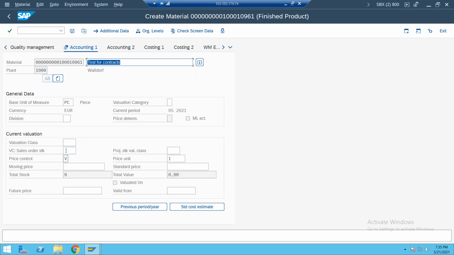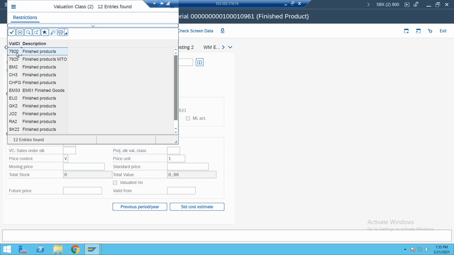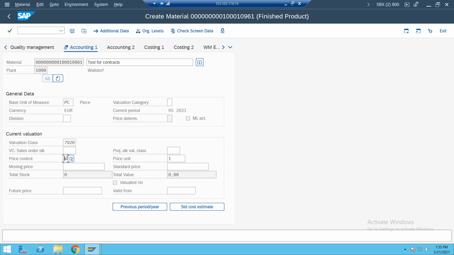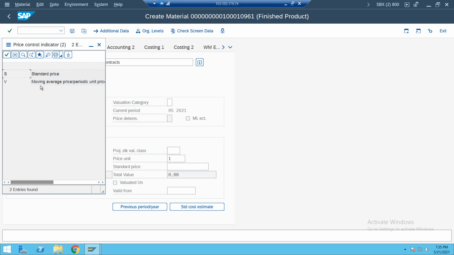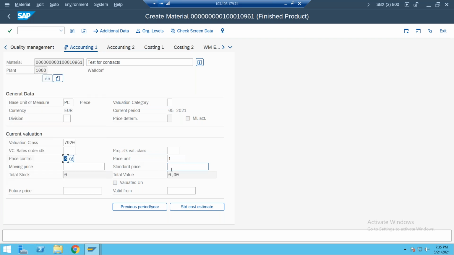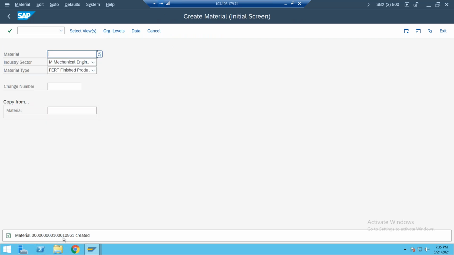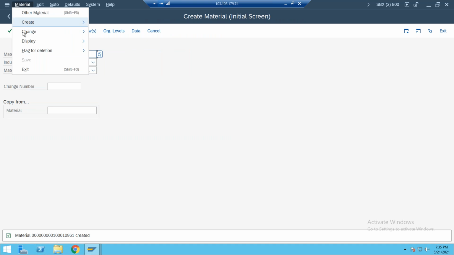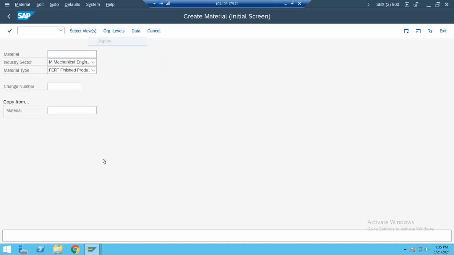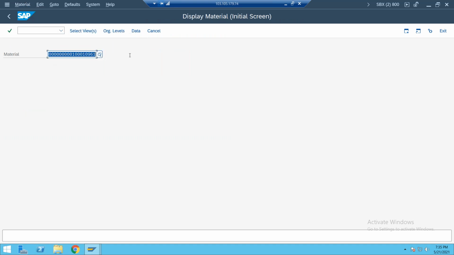Enter the valuation class. Some standard price, I'm entering the price here. Right, so I created one material. This is my material code here. Go to material, copy this material. Now step one is completed here. For every business process procedure, we need to prepare our own master data.